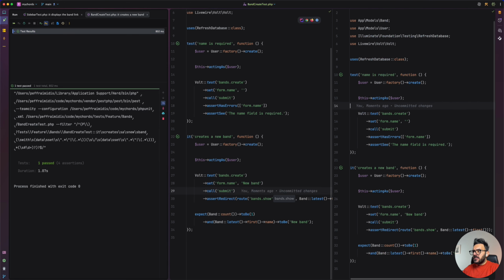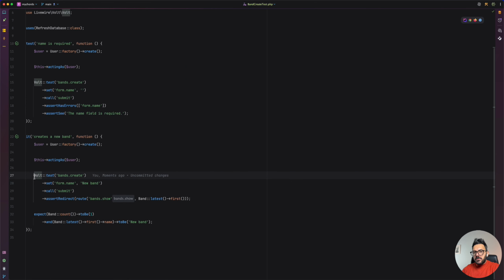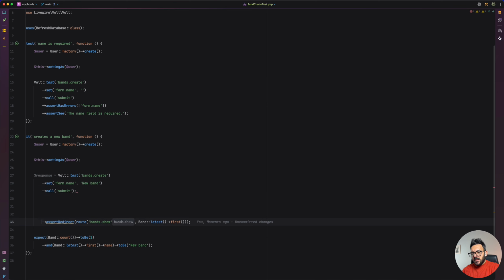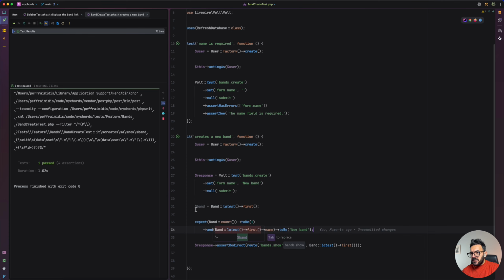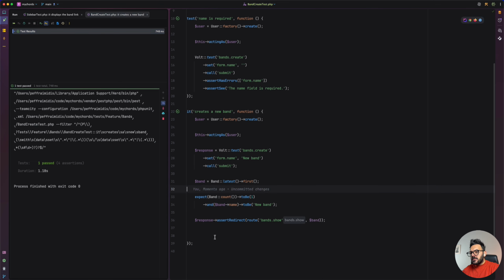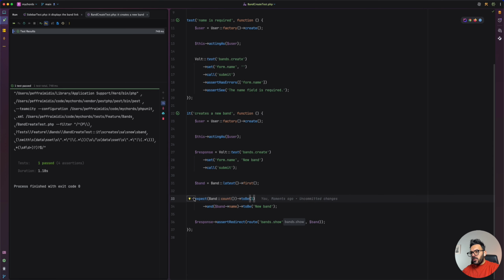Maybe we could split that into phases. I don't know if this makes sense for you as well, but maybe we can store the response, stop that here, and then continue. Does this still work? Let me try this real quick. Okay, so maybe we can fetch the band from the database here. We can do the expectations by using that variable, and then we can also expect that we are redirected there. This still passes. This is only a preference. We can do both, but I guess we're good.